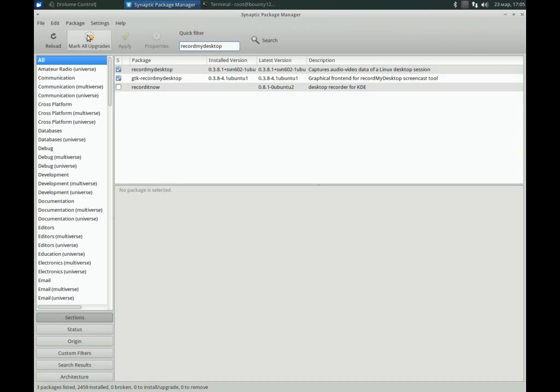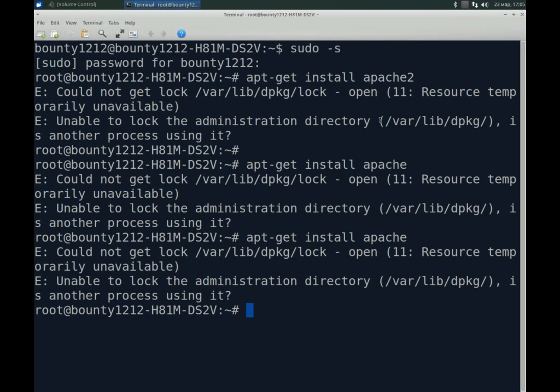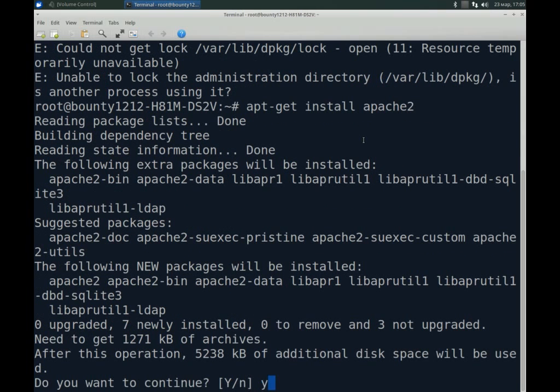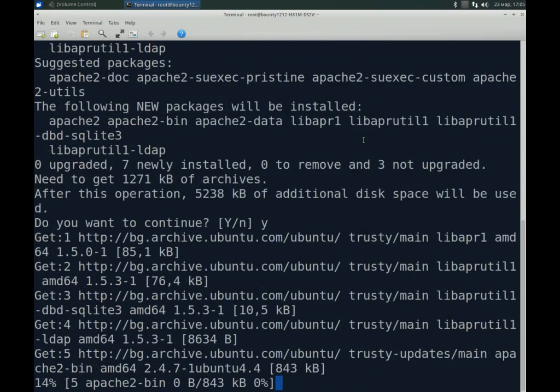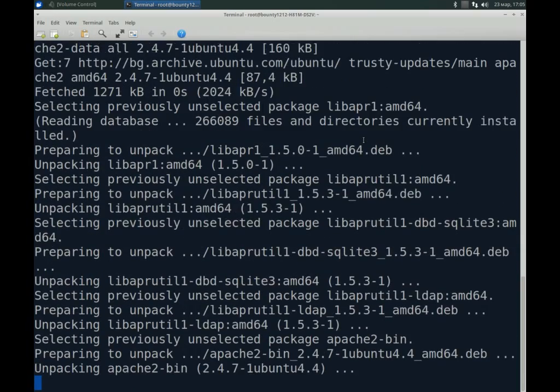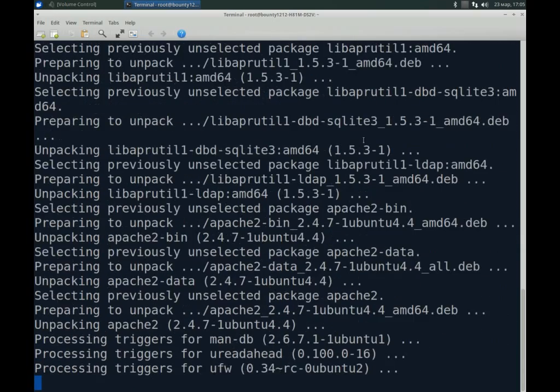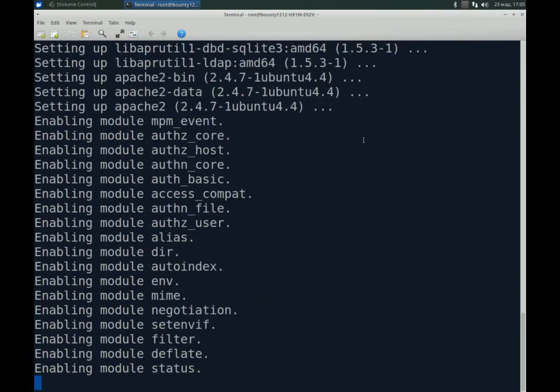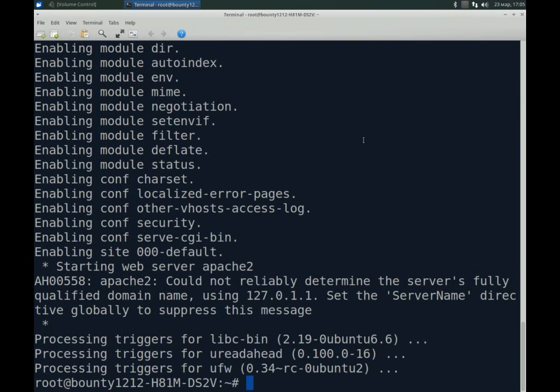Let's close Synaptic. Try again. Press Y. Click Enter. Type apt-get install.